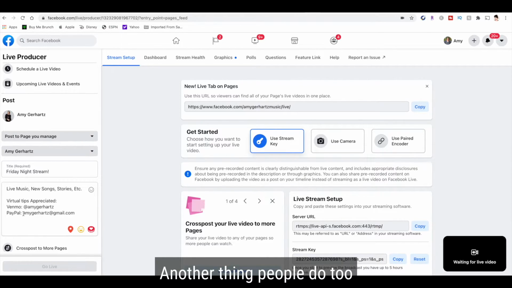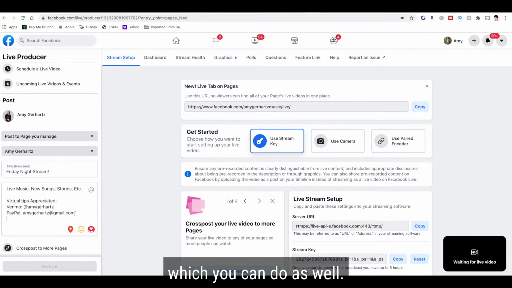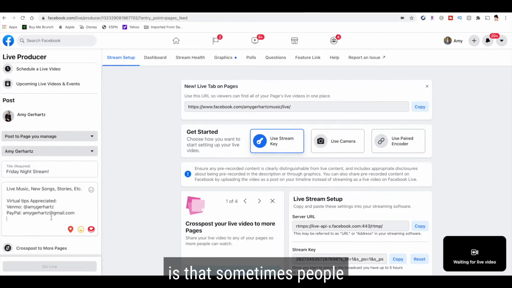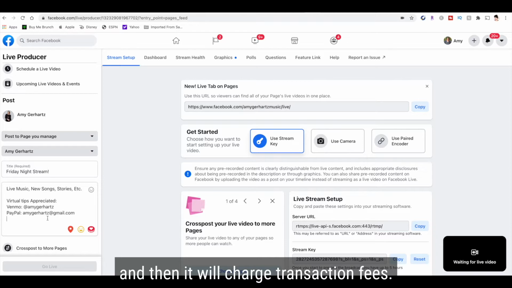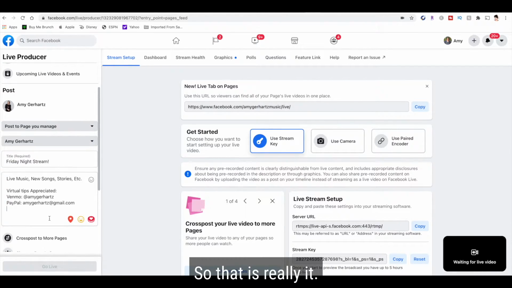Another thing people do too is they actually connect in a PayPal Pay Me link, which you can do as well. The only reason I don't like to do the PayPal Pay Me link is that sometimes people, and it's kind of unavoidable, will click on the link and then it will charge transaction fees. But, you know, it's better to make something than nothing at all. So that is really it.